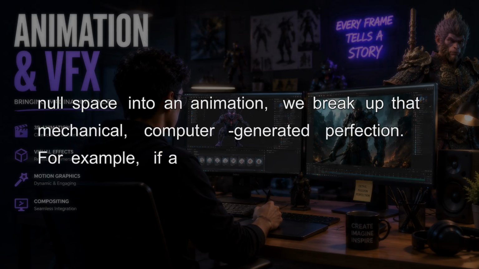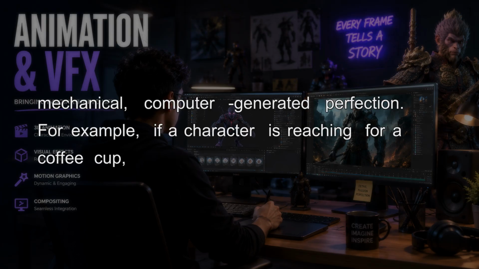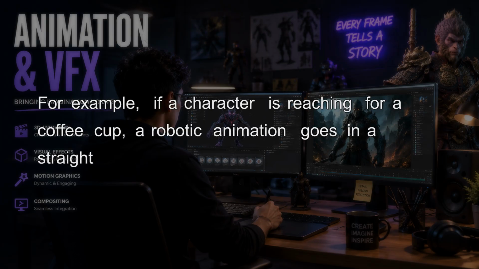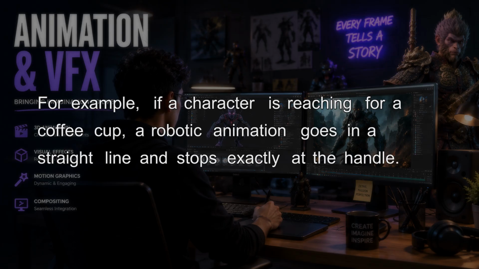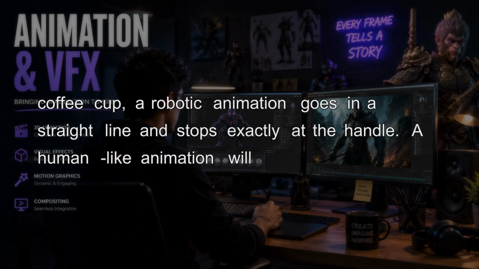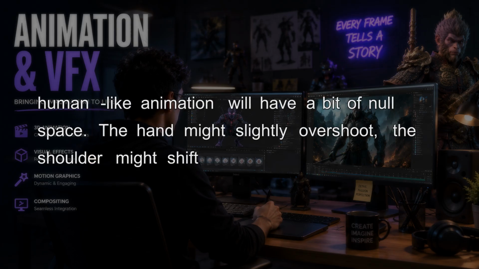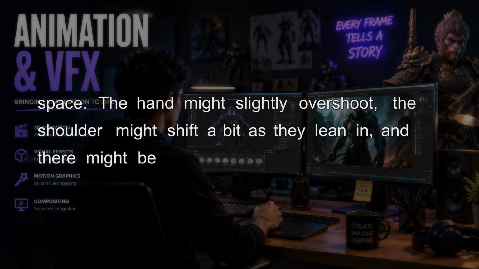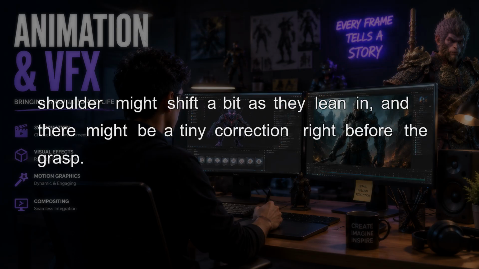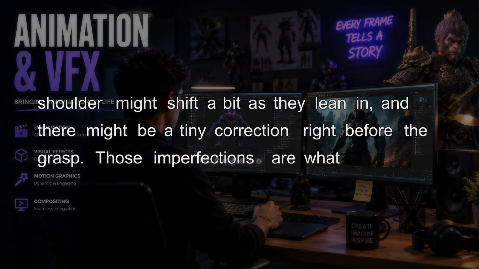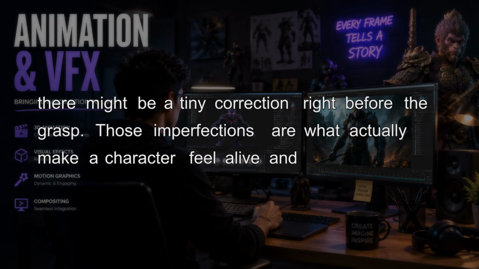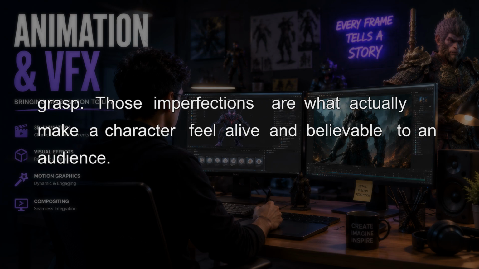For example, if a character is reaching for a coffee cup, a robotic animation goes in a straight line and stops exactly at the handle. A human-like animation will have a bit of null space. The hand might slightly overshoot, the shoulder might shift a bit as they lean in, and there might be a tiny correction right before the grasp. Those imperfections are what actually make a character feel alive and believable to an audience.